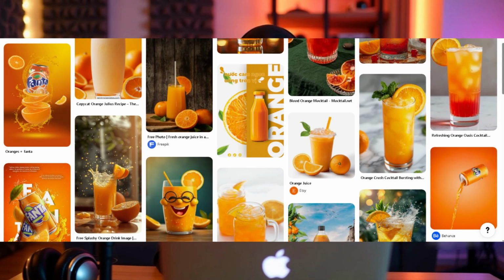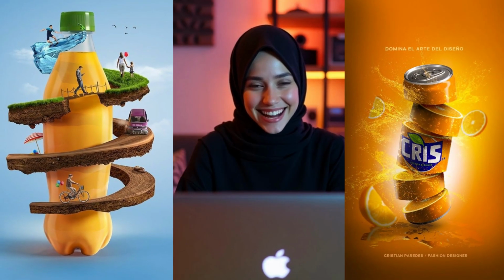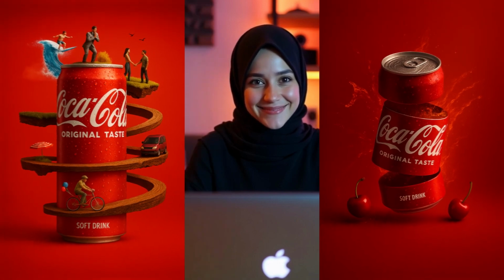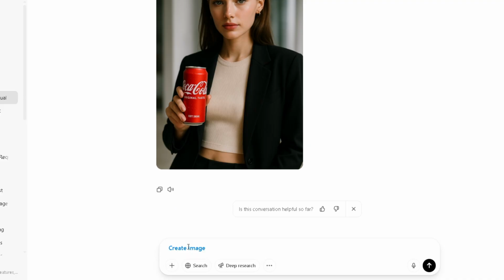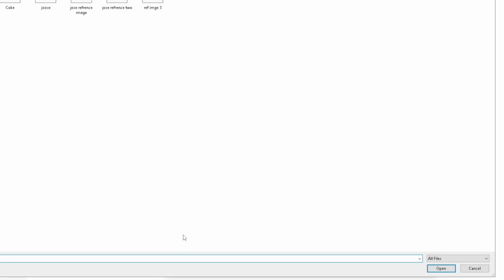Now, let's move on to the second option, using a reference ad image. Start by finding some ad designs on Pinterest, like I did. I've selected these 2 images from Pinterest, and we're going to apply the style from these images to our product. To do this, first, upload the image of your product. Then, upload the reference image you want to use as inspiration for the style.